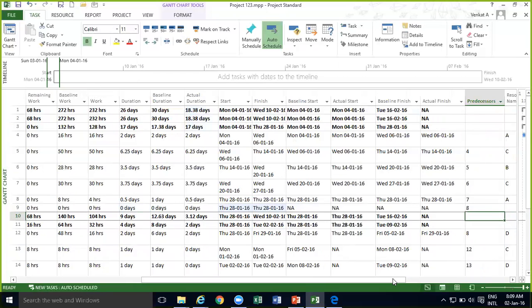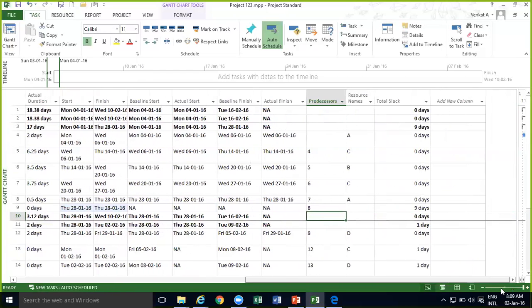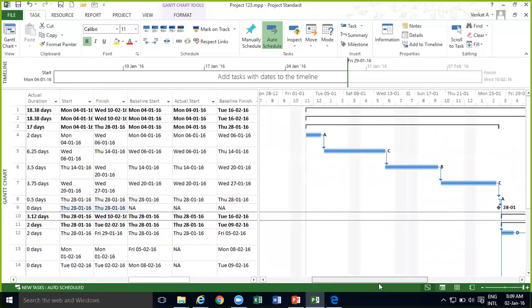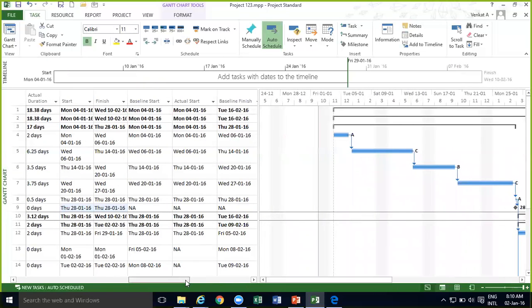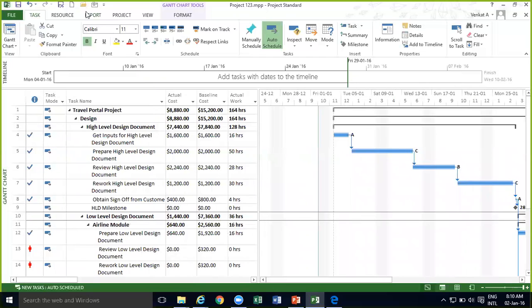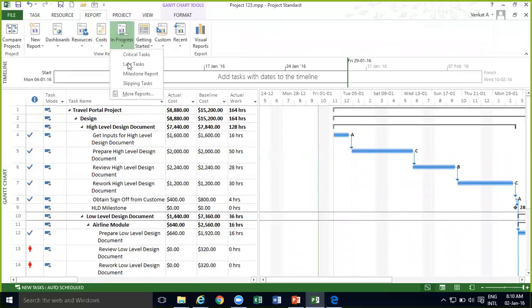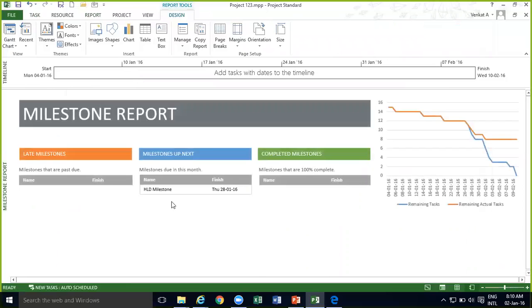Okay, 8. So I will make the predecessor for this as 8. So that is my milestone. Okay, so now this is my milestone, which is due this month, right? So let's see if I go here, milestone report. Yeah, now it will say that the milestone coming up next is on 28th of January.